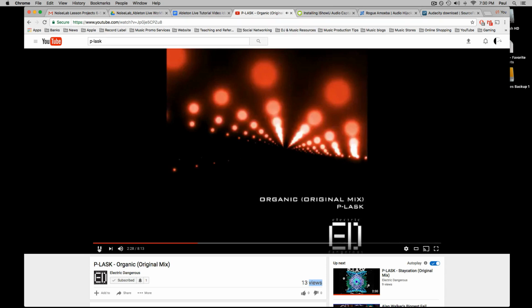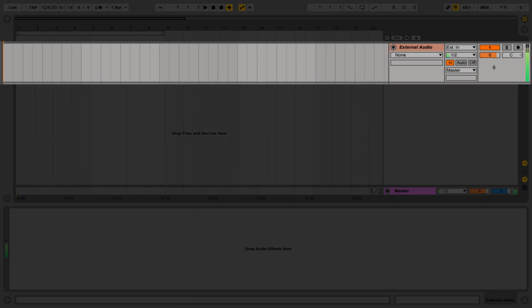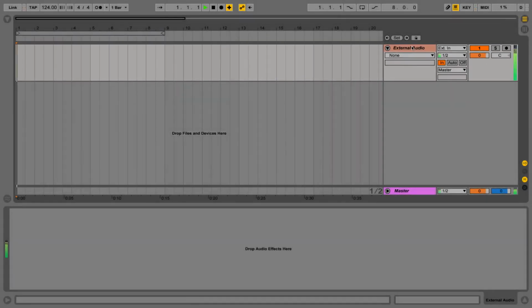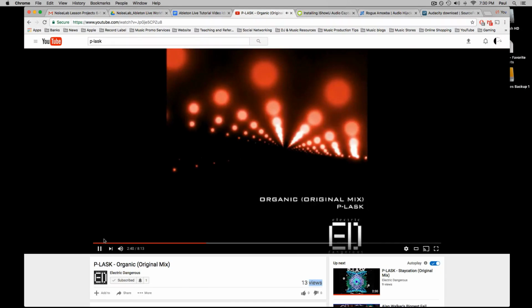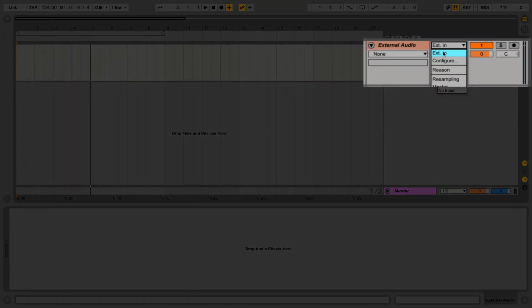And if I play it back from YouTube, you can see now it's being picked up by this audio track in Live. Now you will need to configure your monitor settings. Stop the playback for a second here. You will need to configure your monitor settings, so make sure that you have the routing set to receive your external input. It should just be channels 1 and 2 if you're using an inter-audio application like we're using today.